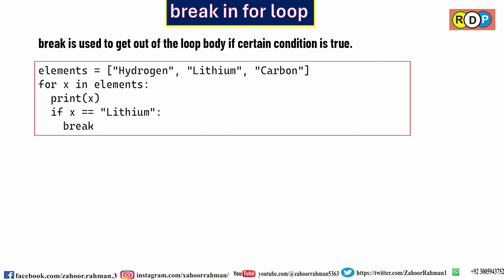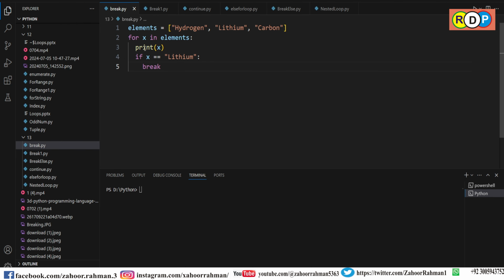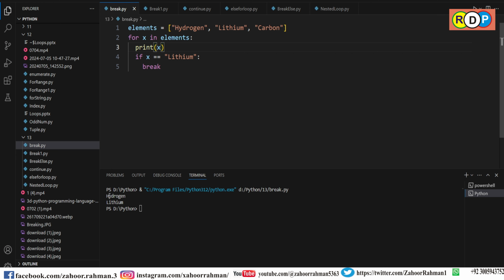Let us understand this with the help of the IDE. So here I have written this program, elements hydrogen, lithium, exactly the same. So let us run without wasting our time. So it is printing hydrogen and lithium and not the carbon because the sequence has been broken by the break statement, and it has not reached to process the carbon. You can see hydrogen and lithium are printed.